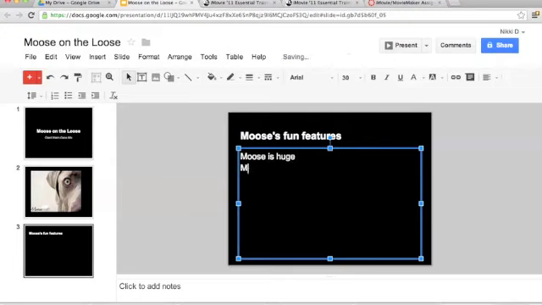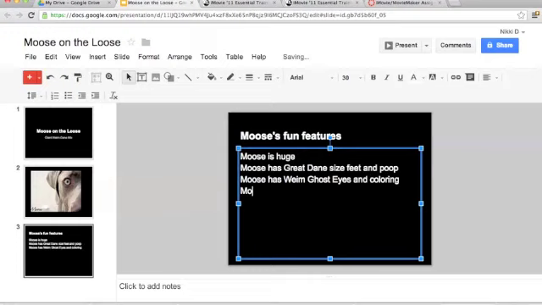Moose is huge. Moose has Great Dane size, feet, and poop. Moose has Weim ghost eyes and coloring. And Moose is a gentle soul.